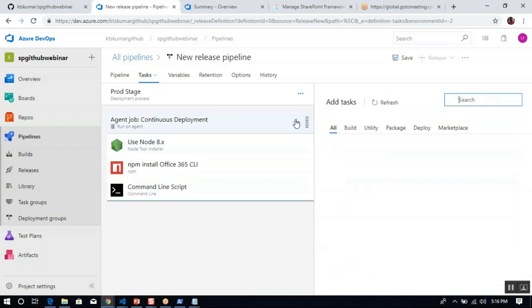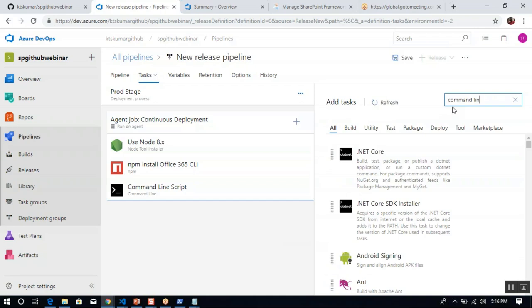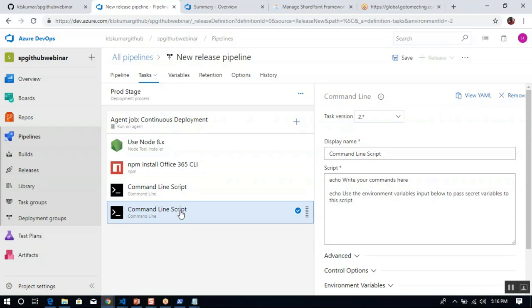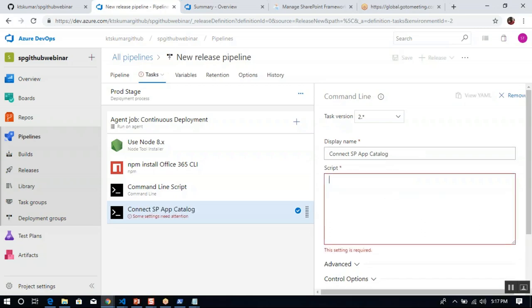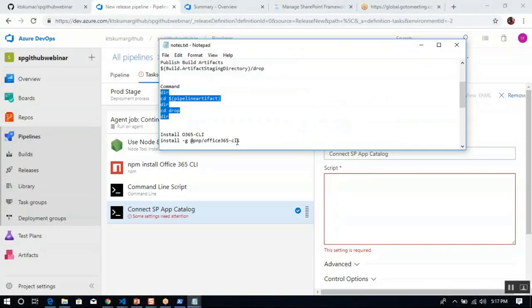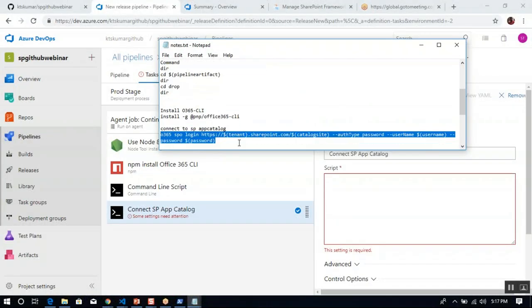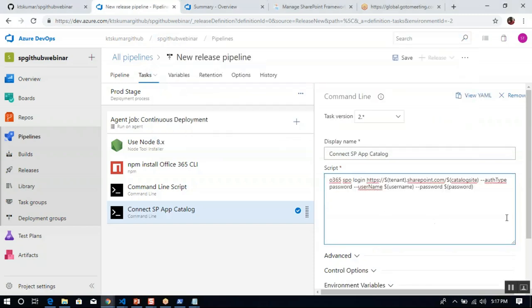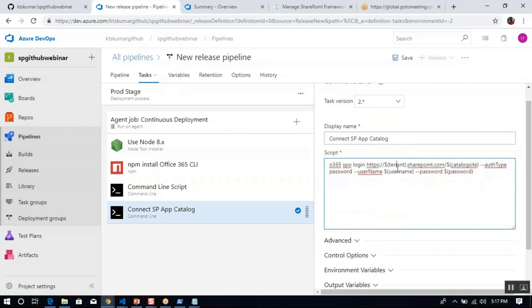And then next we are going to run the same command line script, and this will connect to the SP app catalog. Once this is done, I'm just going to copy and paste. This has local variables for tenant, username, password, catalog site, all of them. Yeah, local variables will be created later.